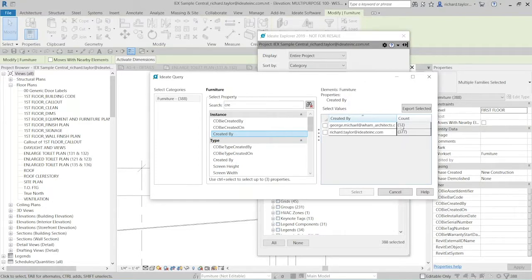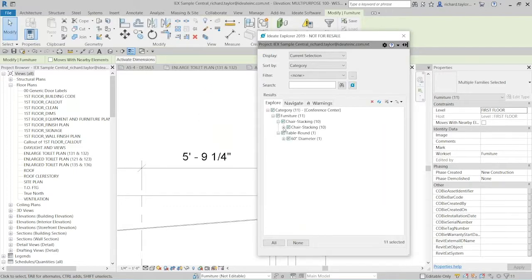11 elements have been created by George, and 377 elements have been created by Richard. So this gives me a nice in-depth view. If I wanted to look at all the elements that George has created, I can select those and see here are the individual chairs and tables and so forth that he's created and been working on.